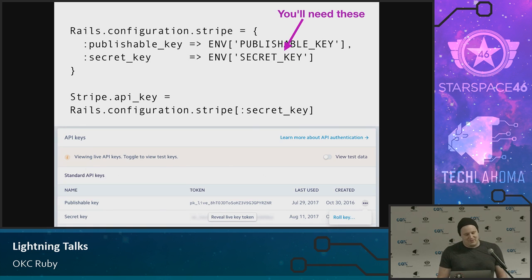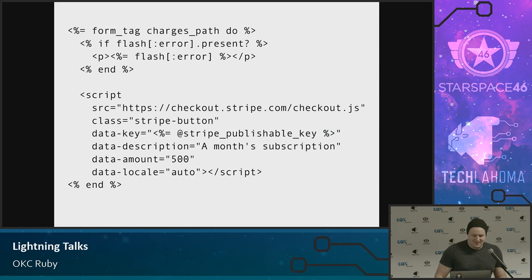You should probably also have an initializer with your secret and publishable keys, which you can find on the Stripe website. Thankfully, I had a screenshot with my actual keys, but decided to replace it with something different, so I didn't have to roll them, but I probably still will after this.